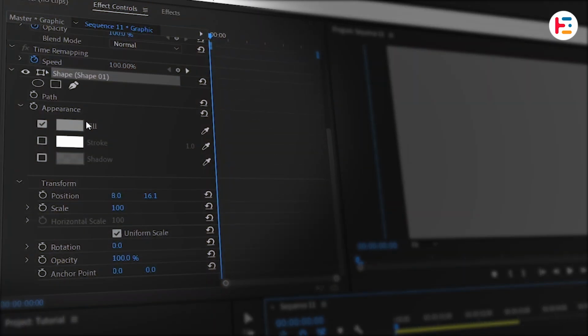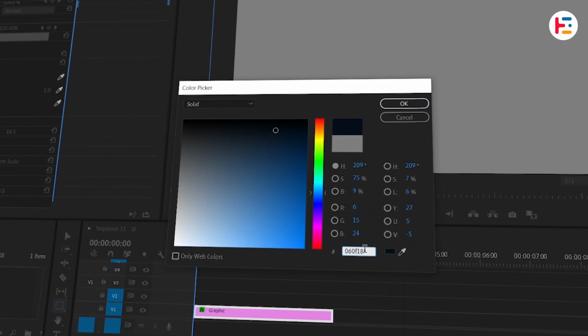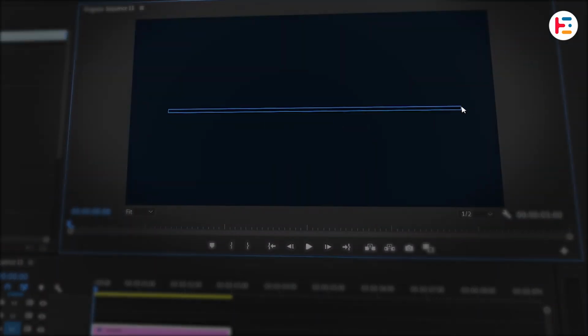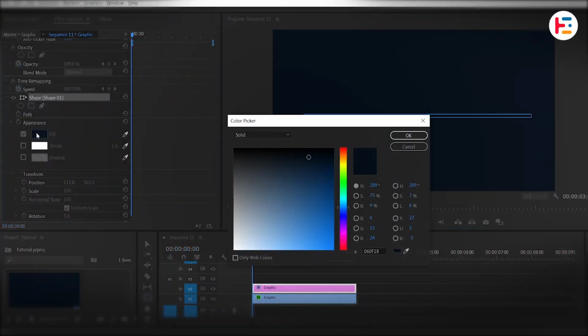Start by using the rectangle tool to set the background for our sequence. From the Effect Controls panel, you can change the fill color to whatever suits your design. Click outside the current shape layer to create a new, separate shape. Don't forget to update its fill color too.